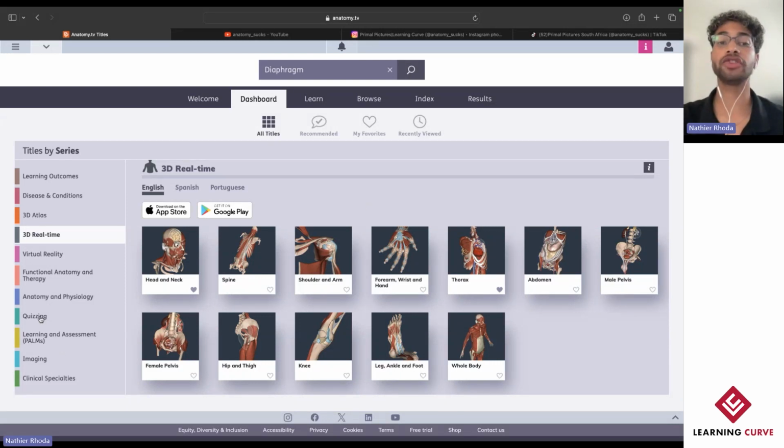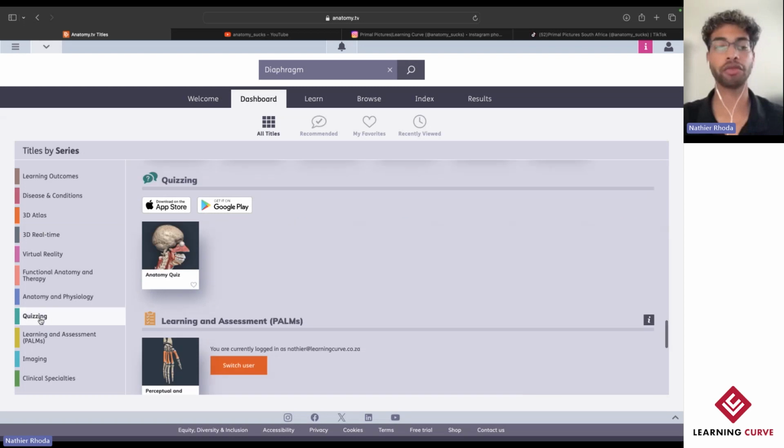And lastly, we'll finish things off by exploring quizzing. We will recreate that all-important spot test scenario and take a look at how we can use that layering system to further our understanding and identification of different anatomical structures.